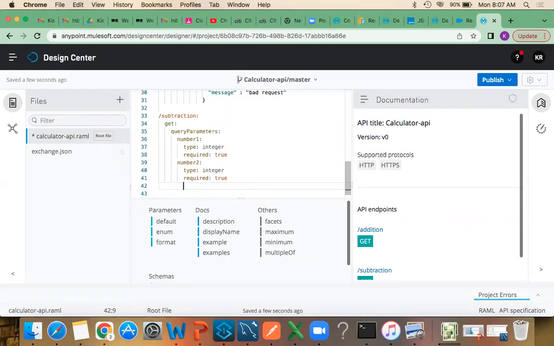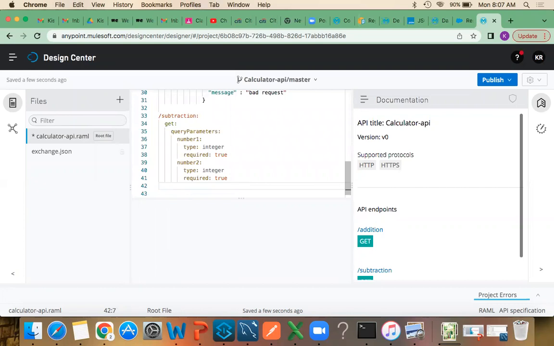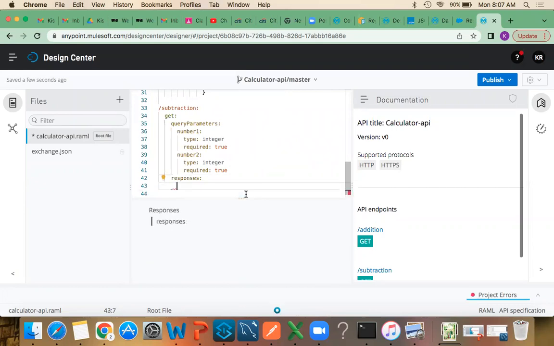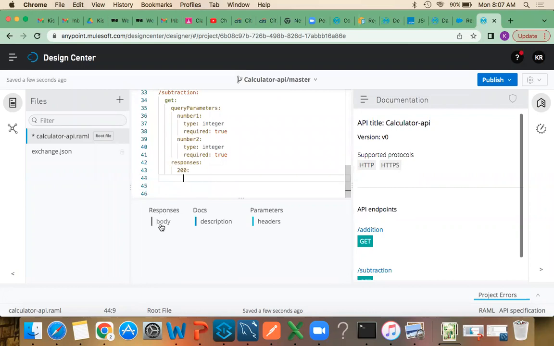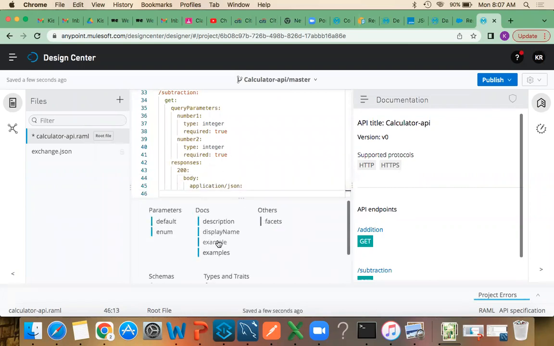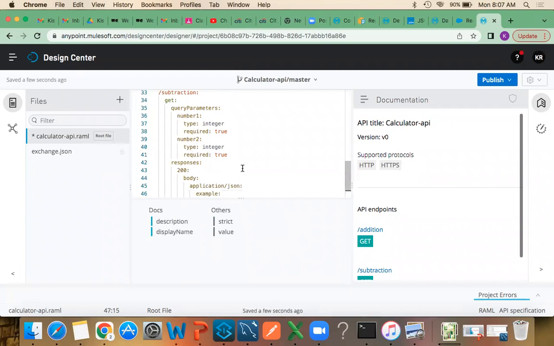Response. Very good. Where we need to write the response? Exactly under the same line we need to write responses. Then HTTP status code. Yeah, 200, body, application JSON, example. This is the syntax. Okay. So here I'm writing.